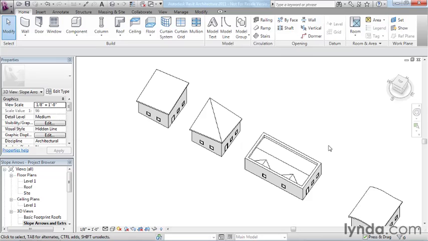So anyway, there you have it. Those are slope arrows. So that gives you the control to create unusually sloped conditions when the slope doesn't run parallel to a roof edge.